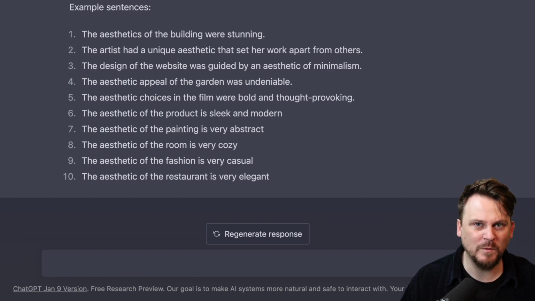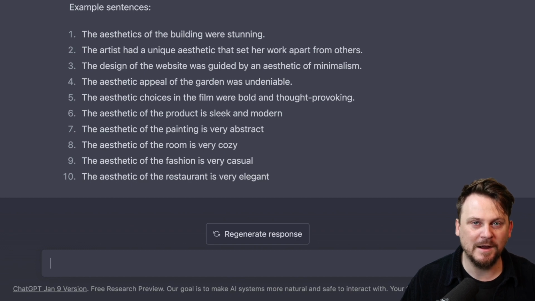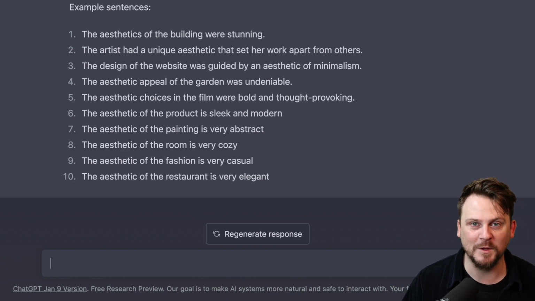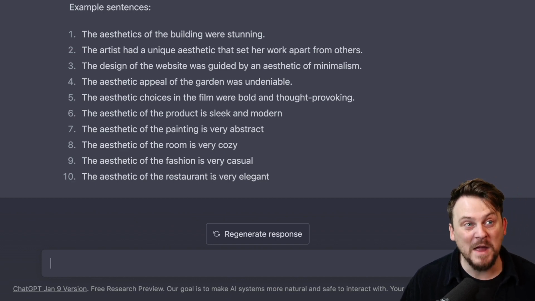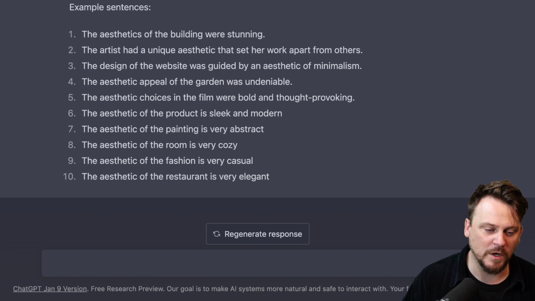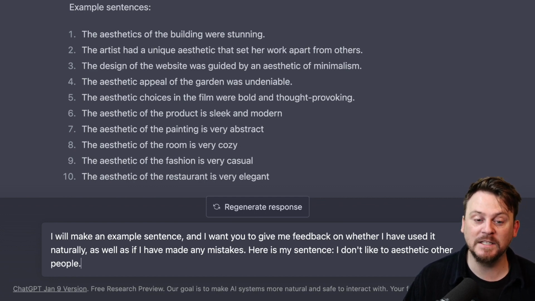But after you're done with that, it's very important to do something. To learn anything, output is essential. To have output, you have to actually think thoughts and create something in the world. So we're going to make an example sentence and check it, but in a specific way. Okay, so here is the prompt we're going to use. I will make an example sentence, and I want you to give me feedback on whether I have used it naturally as well as if I have made any mistakes.